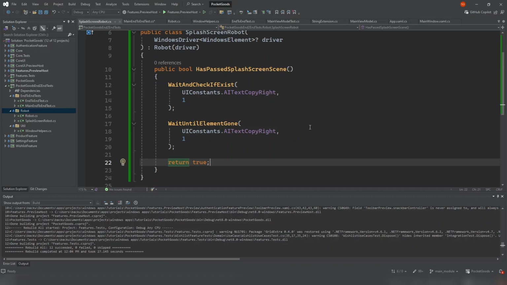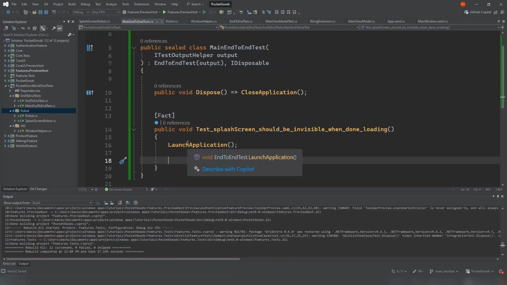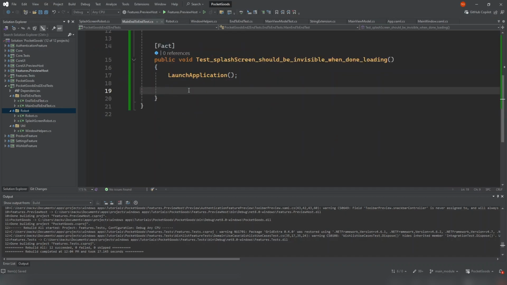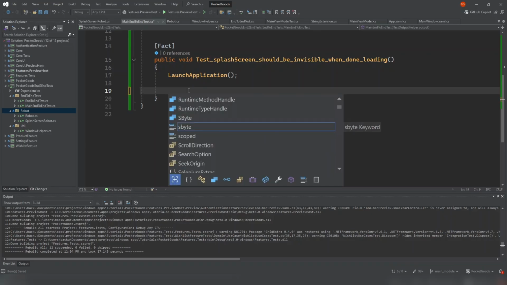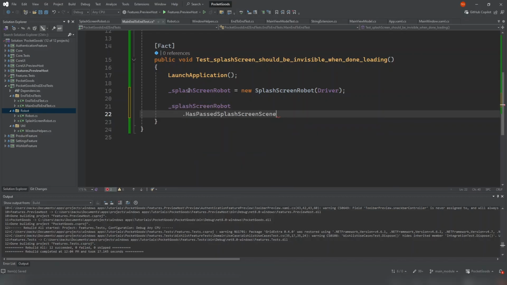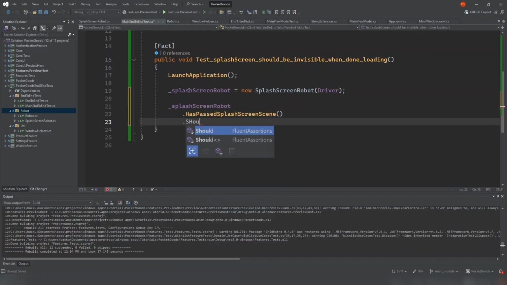Just to get you up and running with this end-to-end test, this is a very simple scenario. We have to create the splash screen robot. After launching the application, we have to create an instance of the splash screen robot, and you have to pass here the driver. We can directly call the function has passed splash screen, should be true.